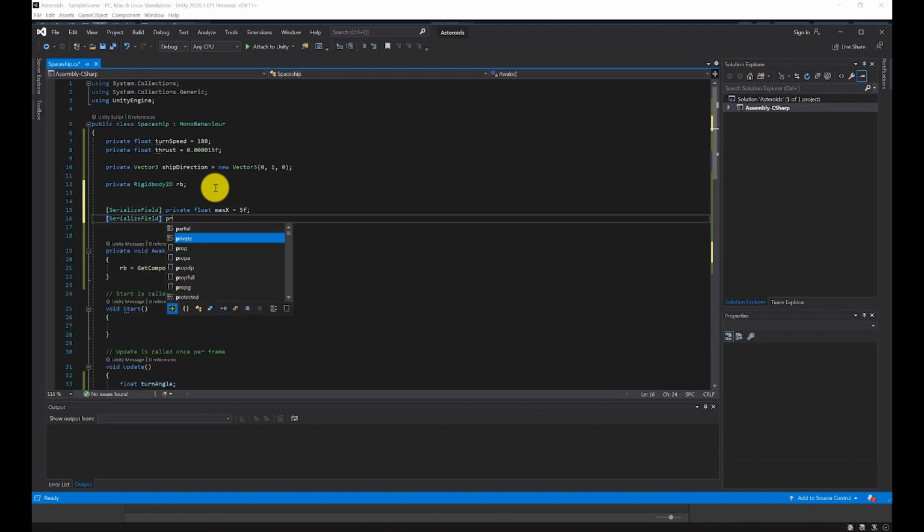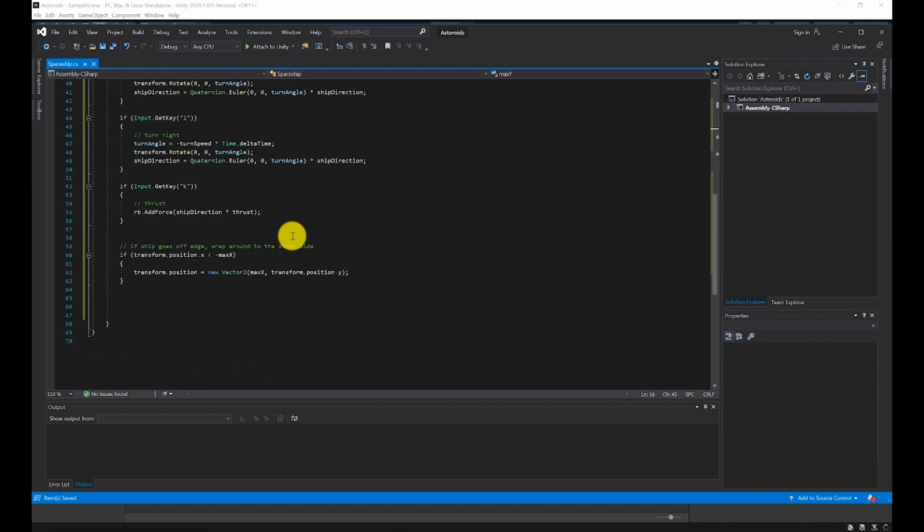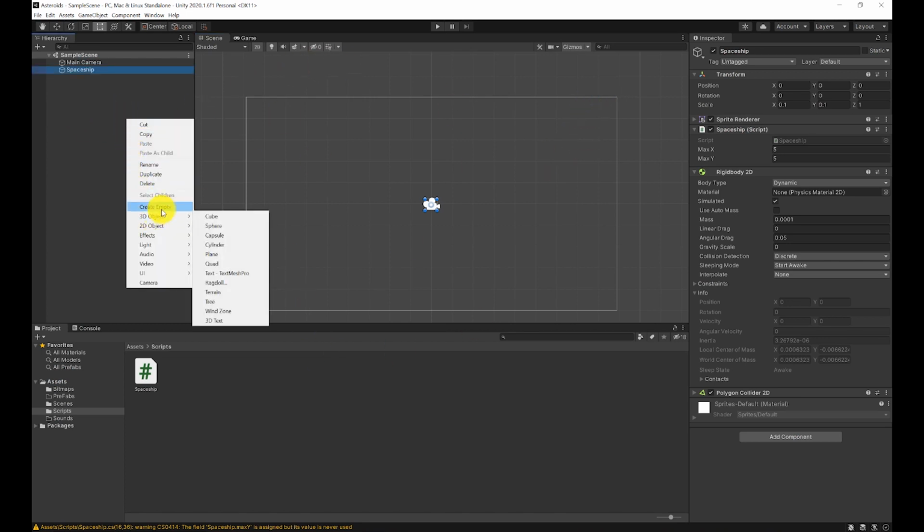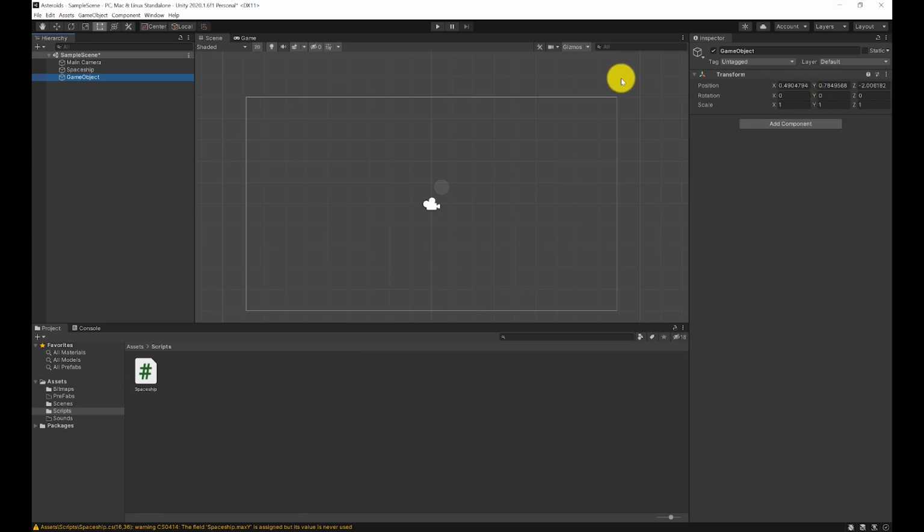Serialize field private float max y equals 5 as well. Let's go take a look at it over here. Let's see, make sure everything is cool. Okay, let's look at it here. And I want to know what the boundaries are, so I'm going to just create an empty game object so I can look at the coordinates. And then I'm going to translate that empty. And you see how it's updating the position and the transform information here, so I can find out the coordinates of this corner here, which appears to be 9, 5. So that's going to be my max, 9, 5.